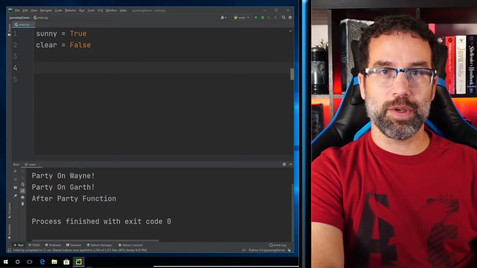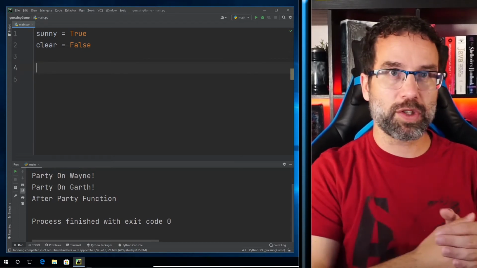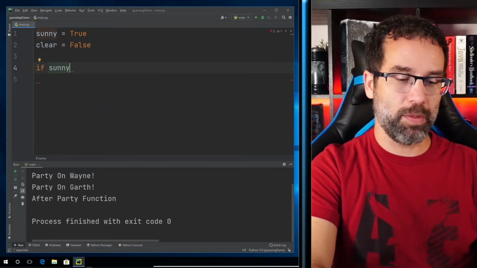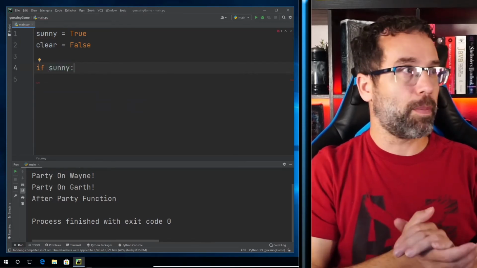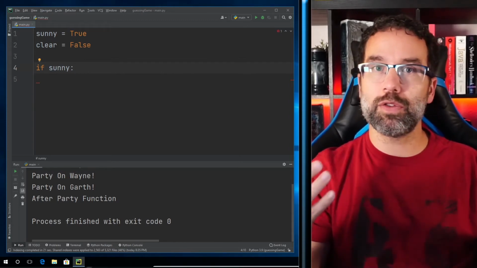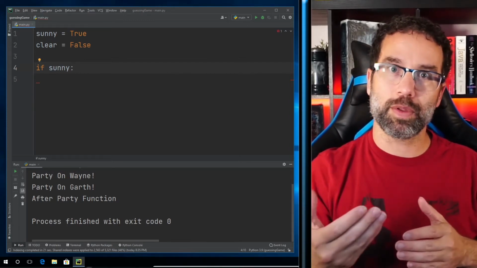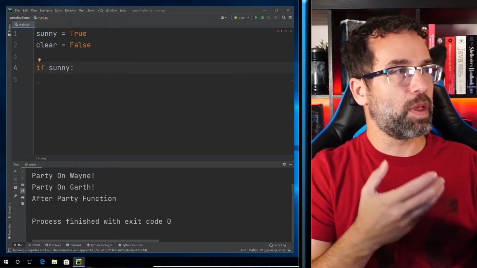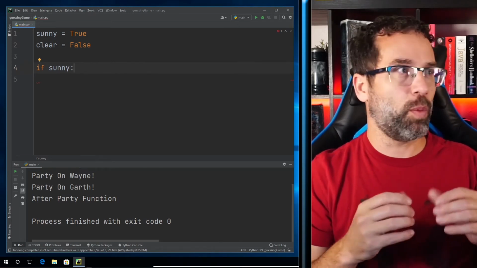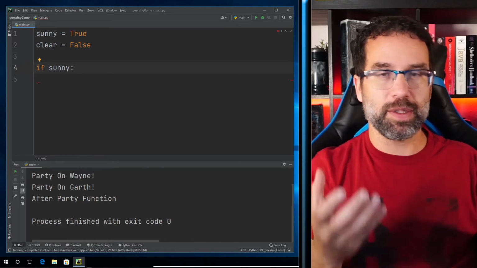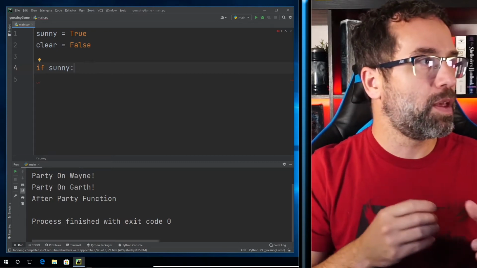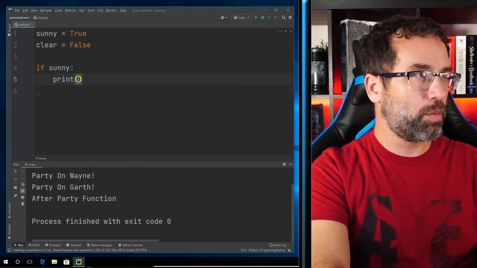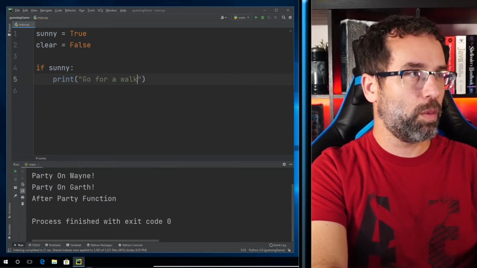All right, well, let's make an if statement. Let's say if it is sunny, let's go outside. So we're just going to type in if, then we're going to write in sunny, and then we're going to use a colon. So this is very simple, saying if sunny is true, then we're going to do something. If it were false, then it doesn't really work out that well, because it's not sunny. So if sunny is true, or in this case, if it is sunny, we're going to print, go for a walk.